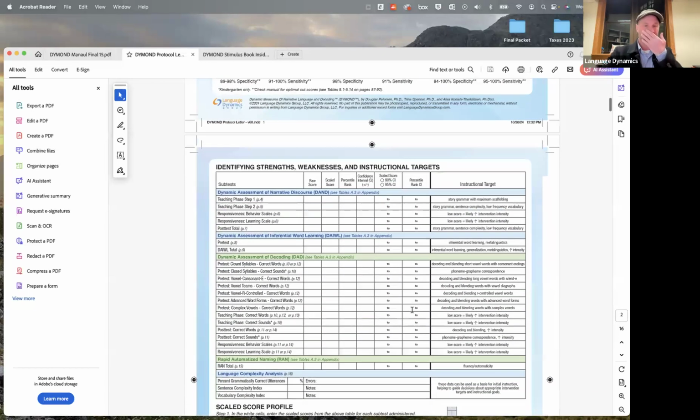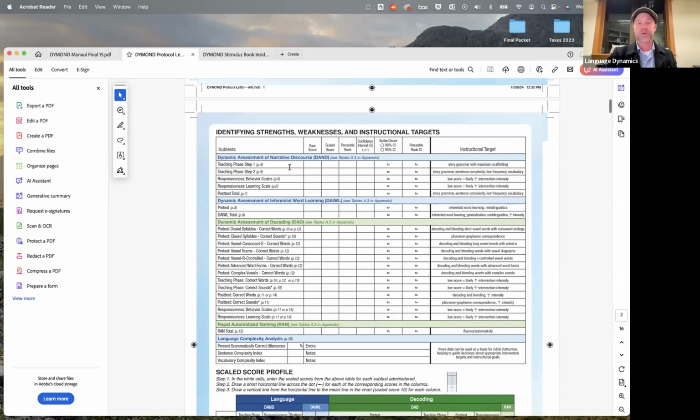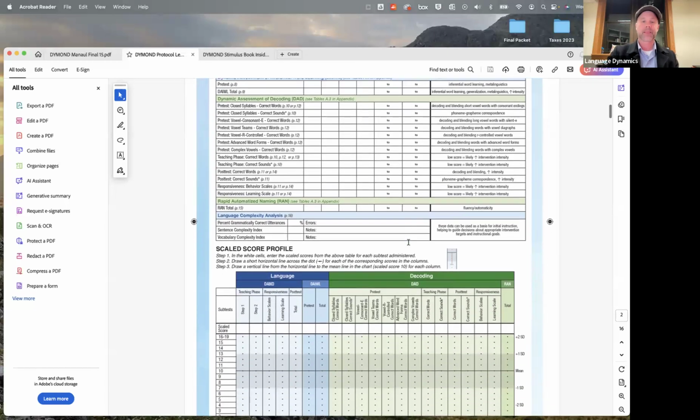The second purpose is to identify strengths, weaknesses, and instructional targets. Here is where you will put in some of the subtests from above, but also additional subtest information and scores. This provides you a lot of information on the relative strengths and weaknesses that the student has. We also have very brief instructional targets, ideas for what each subtest tells you about the strengths and weaknesses and instructional targets that you might focus on.